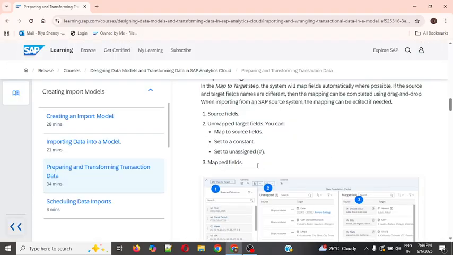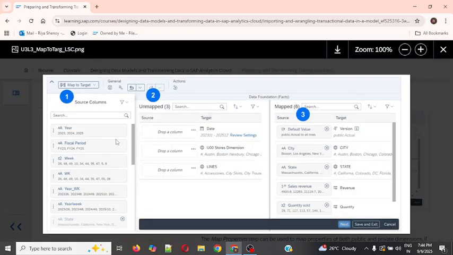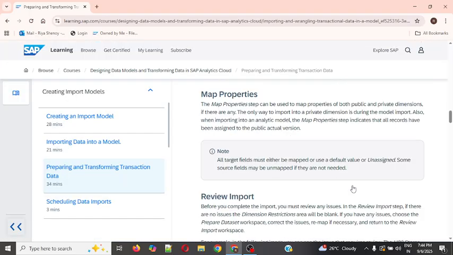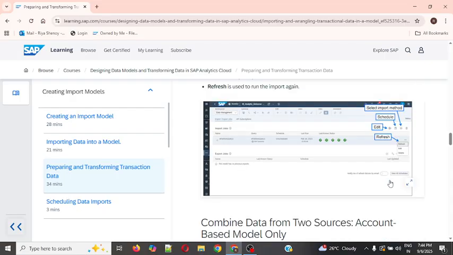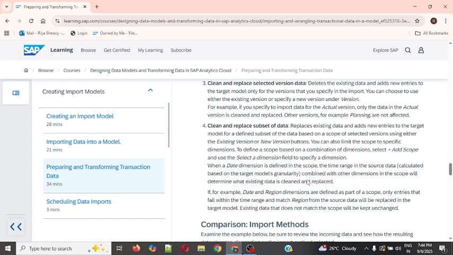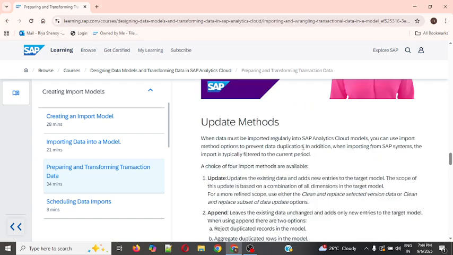Map to target, as I mentioned earlier, you have to map all the new values with your current values that are in your source file, and then you import the data. All these things I have explained in my previous video in detail, step by step. And I've performed it practically also, so please check it out. The link is in the description.